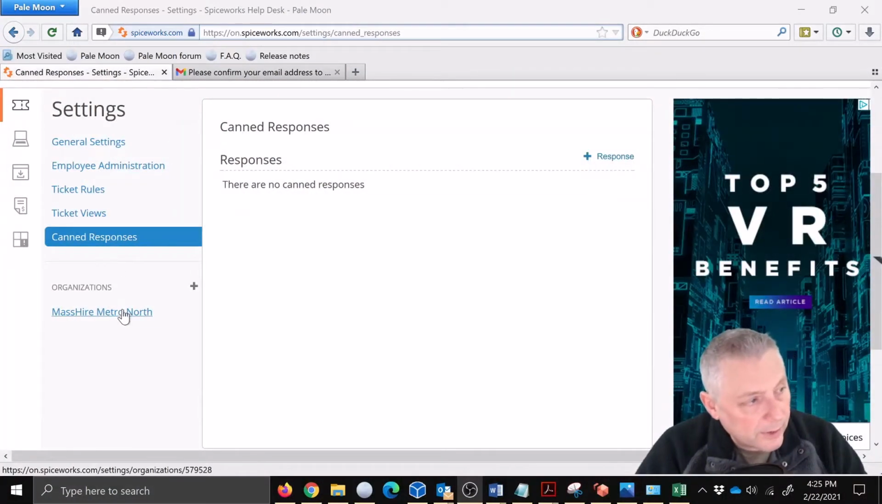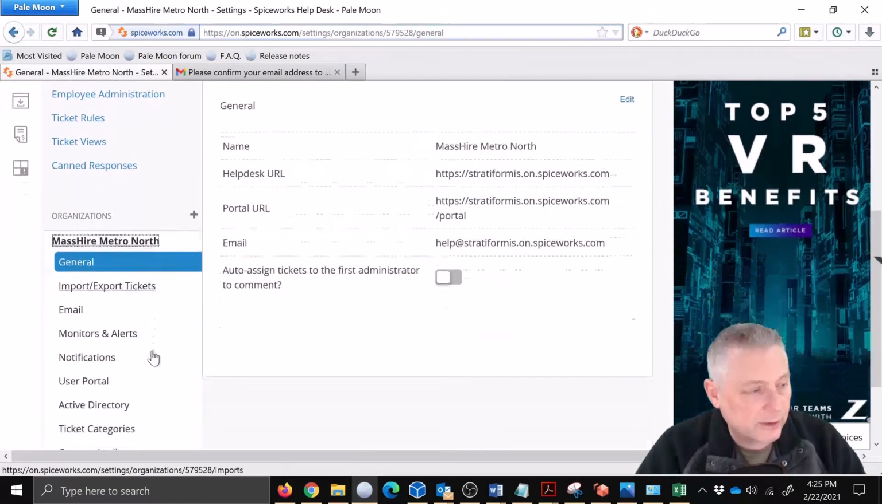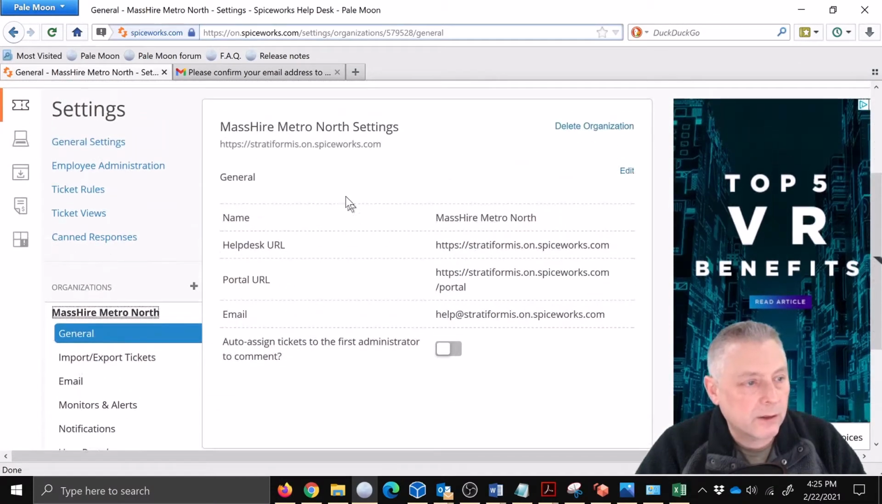Okay, now if you come down here under settings again, go down to MassHire Metro North, and you're going to get a whole bunch of categories. All right. Now, if you take a look here on the right, you've got https stratiformis.onmicrosoft.com. There's the name of your organization. There's the help desk URL.